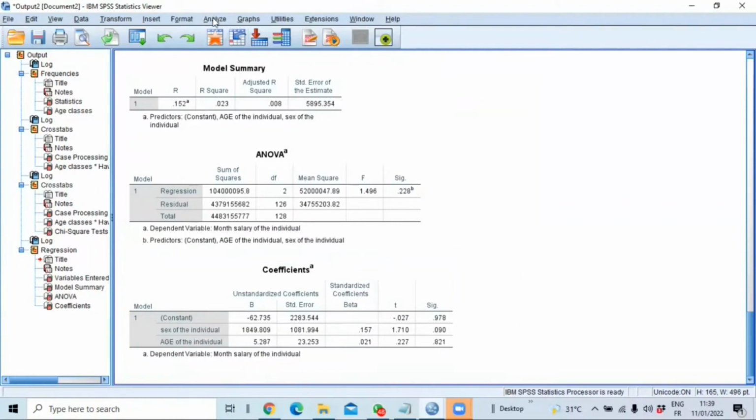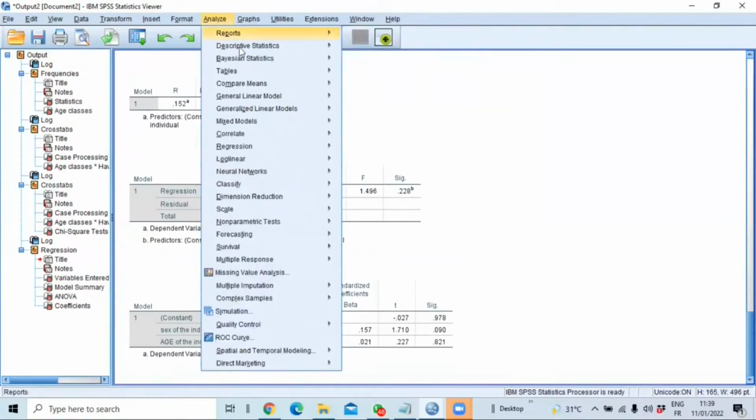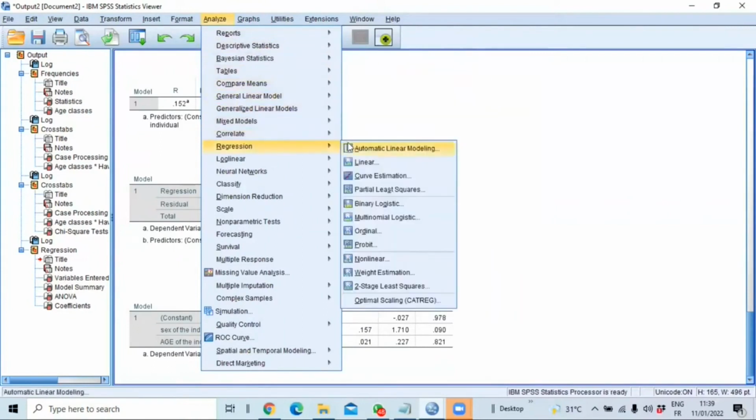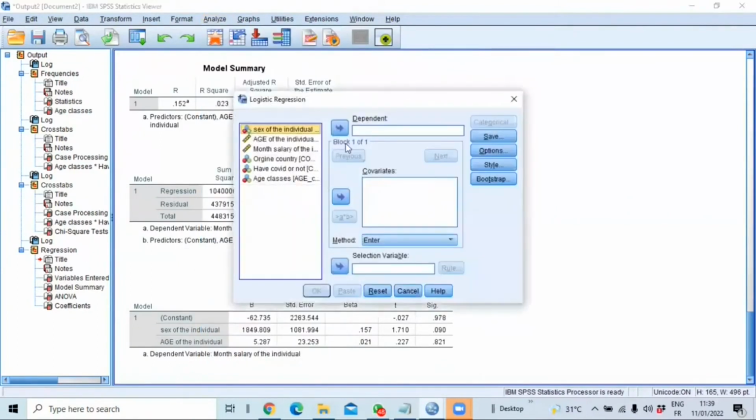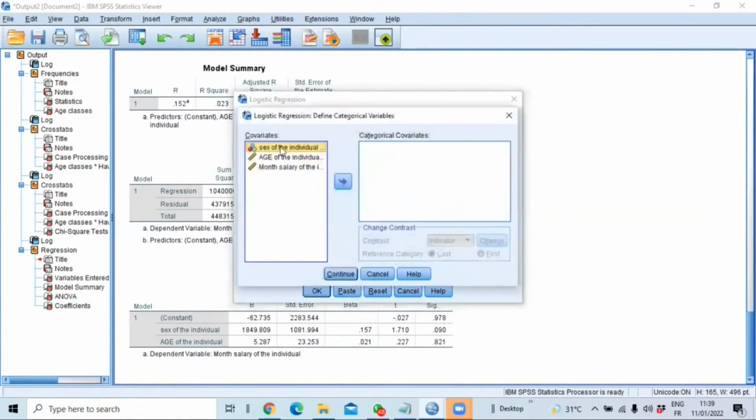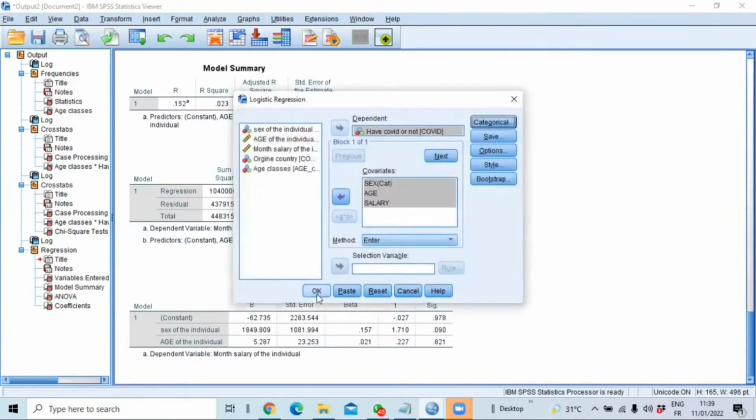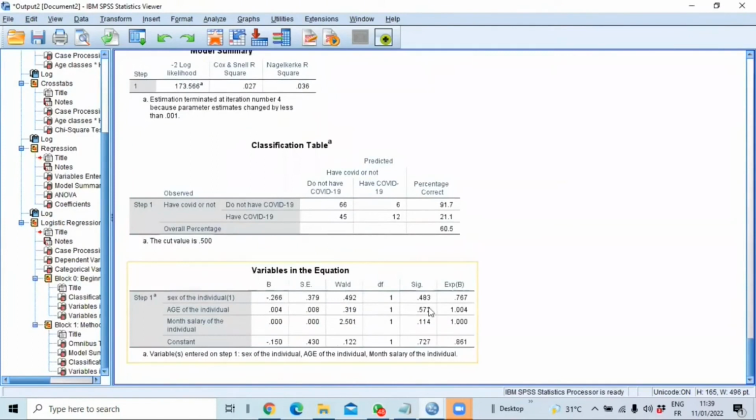You can also run things like logistic regression in analysis. Here, Regression, Binary Logistic, for example, will explain the COVID variable, have COVID. To explain the fact that you have COVID, we put the variables sex, age, and monthly salary as covariates. Then as categorical variable, we select the variable sex and continue, then click on OK. And you can see in the result of our logistic regression that there is no significant influence of sex, age, and monthly salary, because the p-values here are all more than 5%.